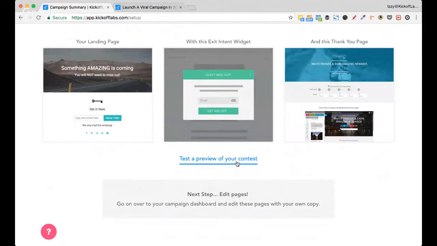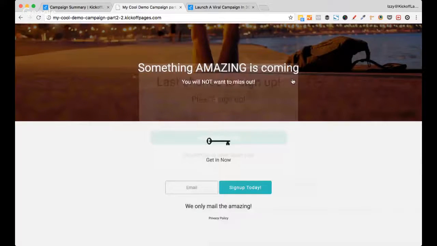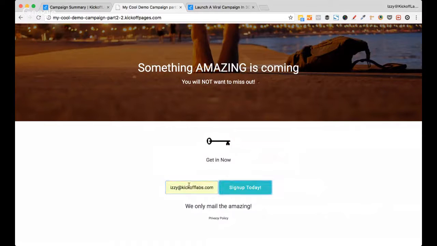And actually, I can test this. Once I click on that, see how I was kind of mousing up? This is the exit intent. I might want to optimize this so it doesn't pop up so soon, but that's the exit intent. And this is the sign up page, and it's already working. If I sign up here, I can see that it's already fully live.